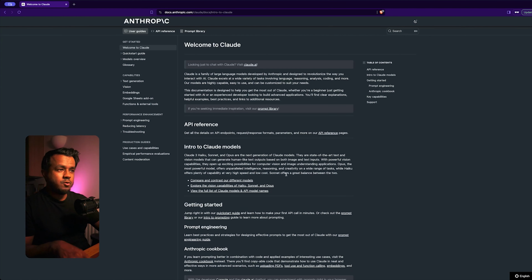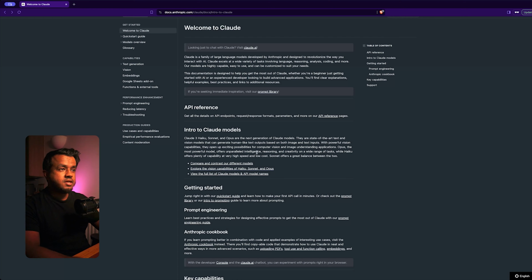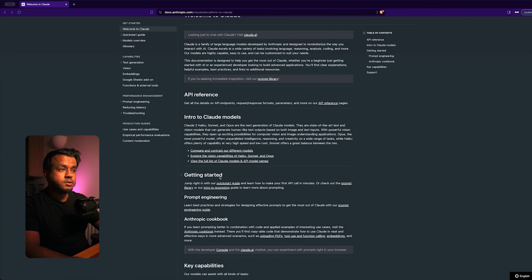It's going to be a bit more free flowing, just to keep that in mind, but I think this is quite important, especially if you're going to be building applications that you might end up deploying to production. So let's start off with this section here. Here it says intro to Claude models, and they've got a link here for comparing and contrasting the different models.